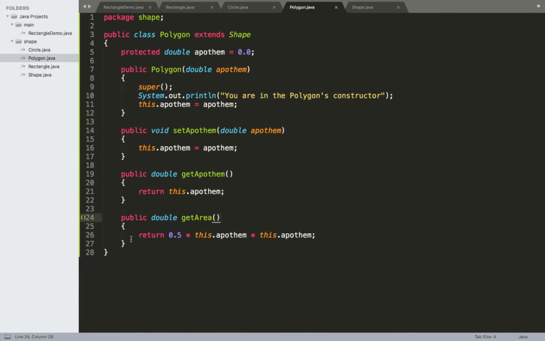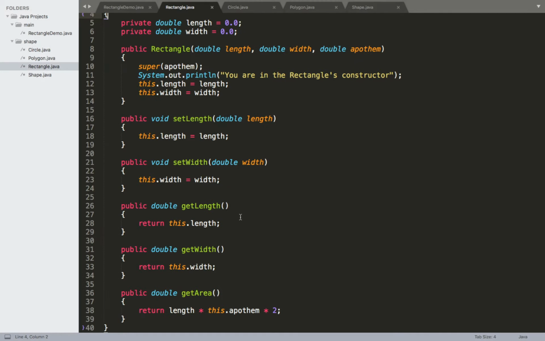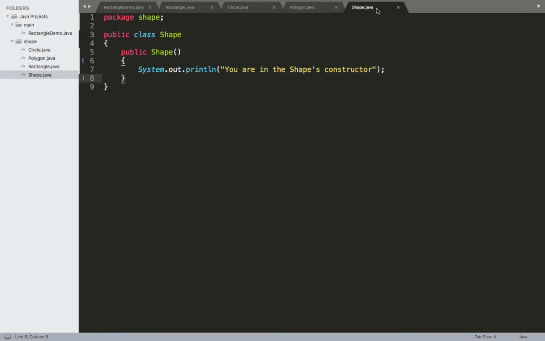If you look at our polygon with getting half of the apothem squared, our circle doing pi r squared, or our getArea for our rectangle, where we're doing the length times the apothem times 2, where the apothem is just supposed to be half the height or half the width. For each one of these, rectangle, circle, and polygon, we have some general, kind of specific understanding of what the area for that particular object is supposed to be, but with shape we don't necessarily know.